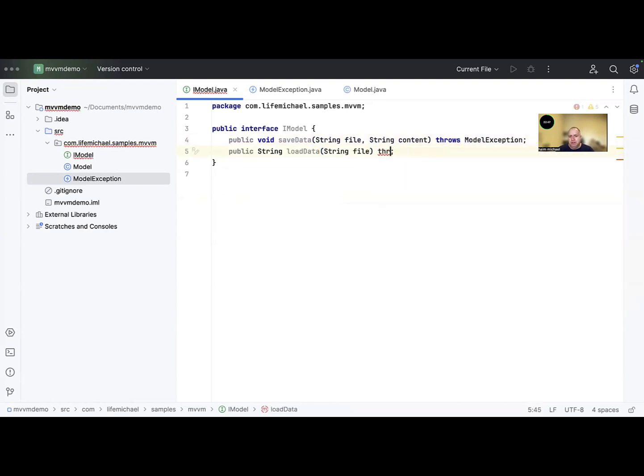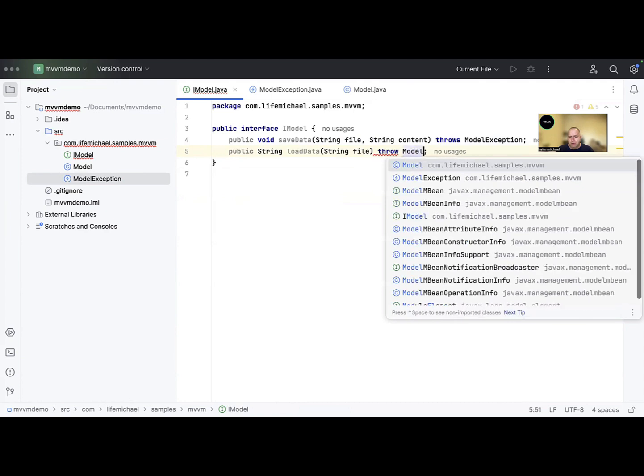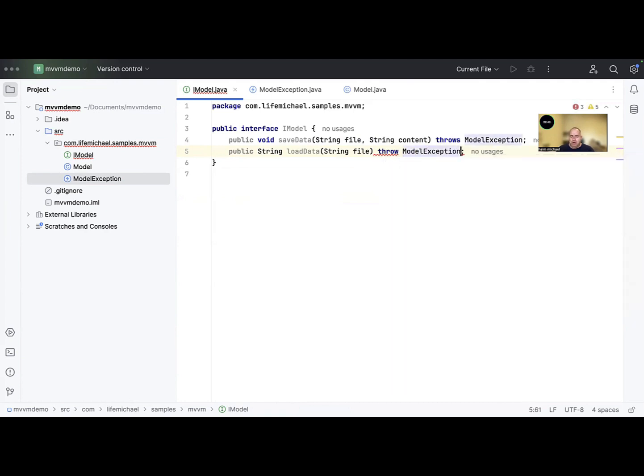Because we want that from now on, it would be clear that when calling each one of these two methods, a model exception might be thrown. So this is the exception that must be handled, not IO exception, not anything specific for a database, not SQL exception, model exception. This way, if we choose in the future to replace the model with another model, we will stay with a model exception.